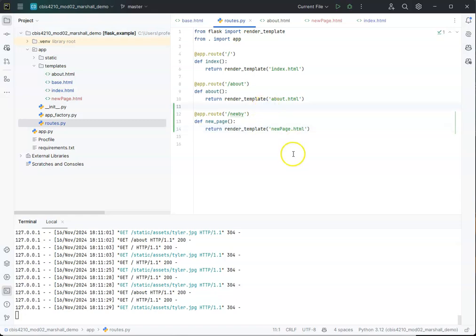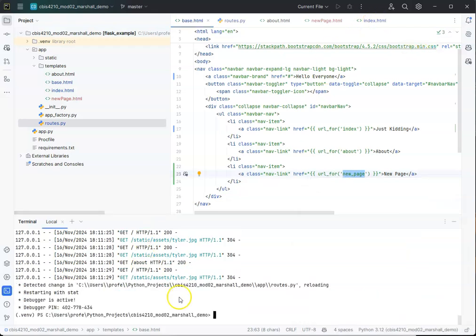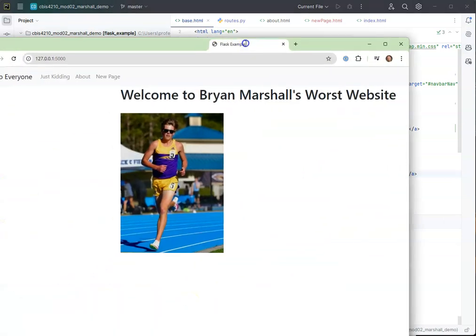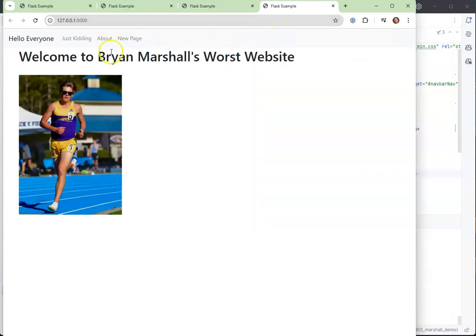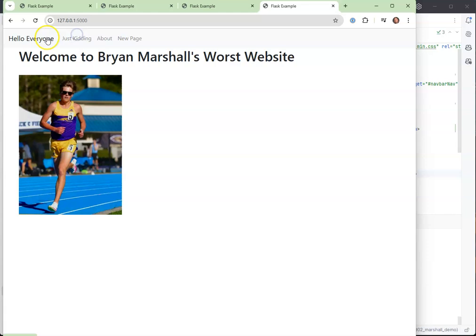The reason I did that was to show you that whatever you called it here, you have to call it here. This newbie here is what you're going to type into the actual URL, and this is what you're going to reference inside the base file. So we come back over to base and it is called new page, so that will work. Now I'm going to hit Control Command C down here and run Python again. I'm going to open it up and bring it over, and notice new page is there. If I click on it, it renders. It's newbie up here, new page, about, new page. It works.